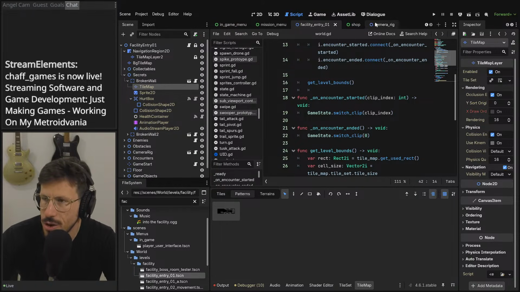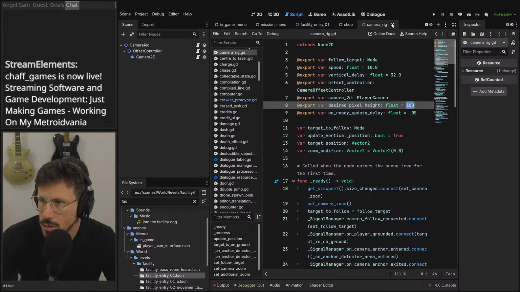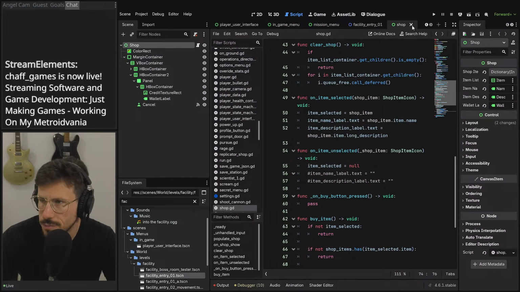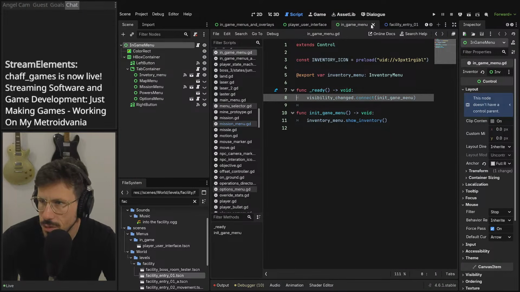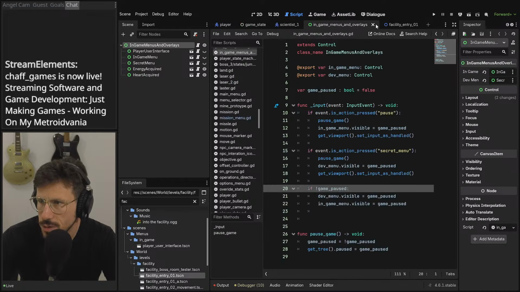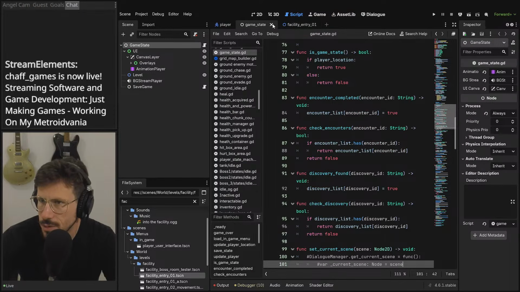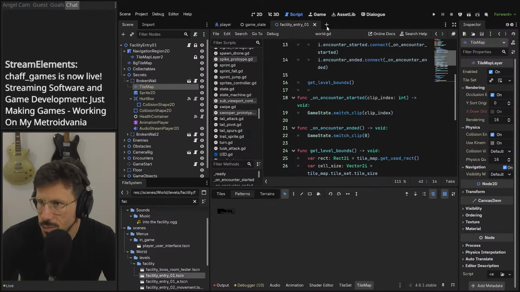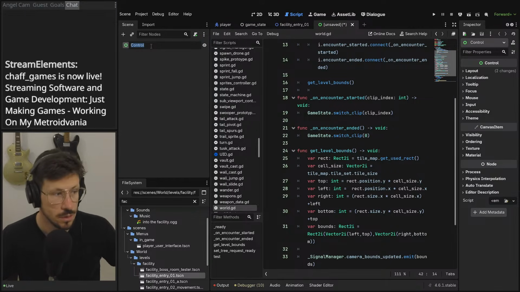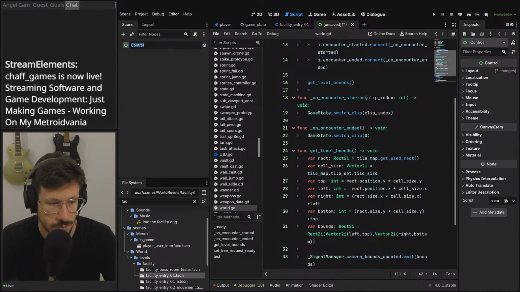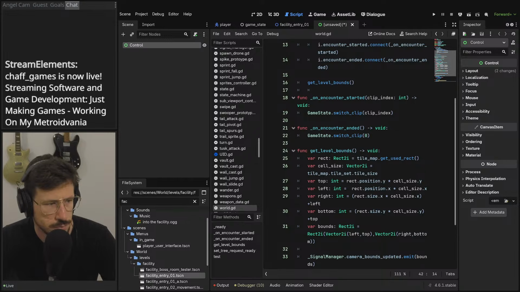I guess I could create a new scene to actually build this map up. Close this shop. Mission menu, in-game menu, interface. Close all of this. Don't need it anymore. Game state we can probably keep, and the player we can probably keep. Okay, so it'll be a control node, I'd say.